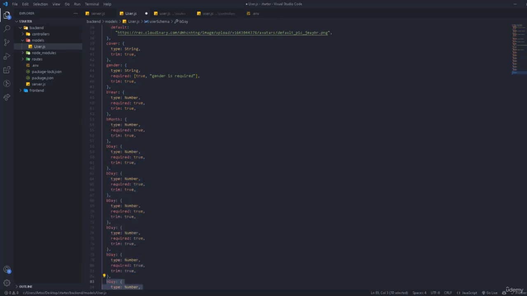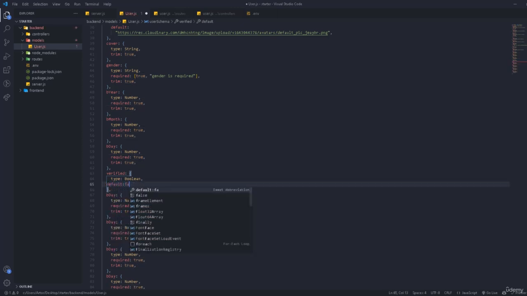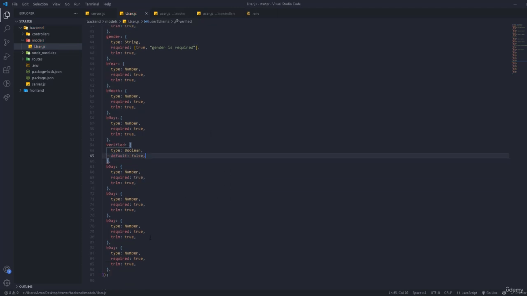Let's also copy them. After the birthday, we're going to have verified, which is if the account is verified, and normally it's going to be type boolean. Let's remove this trim, and it's not going to be required because by default we're going to have a value for it. So default is going to be false. So every account you create by default is going to be not verified.